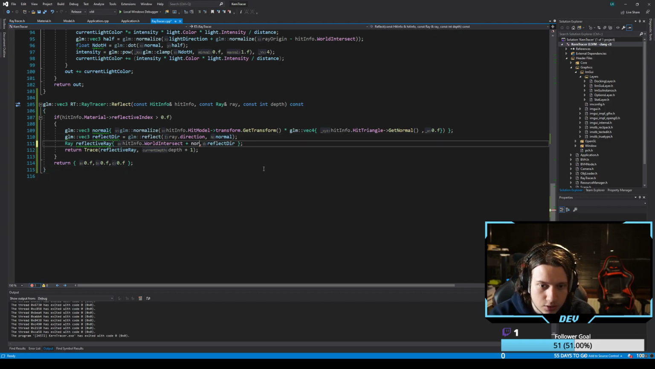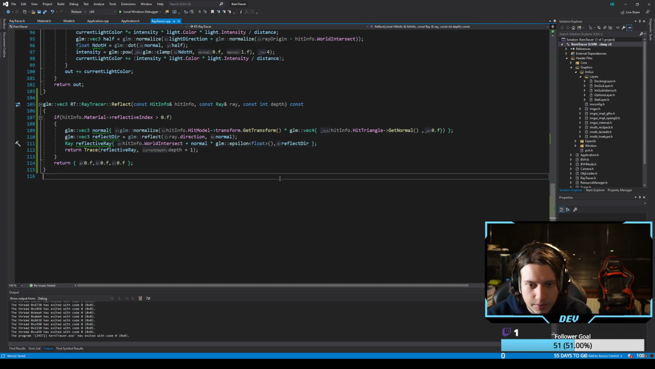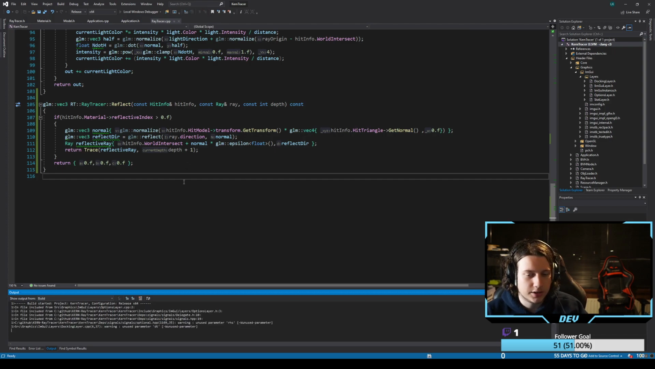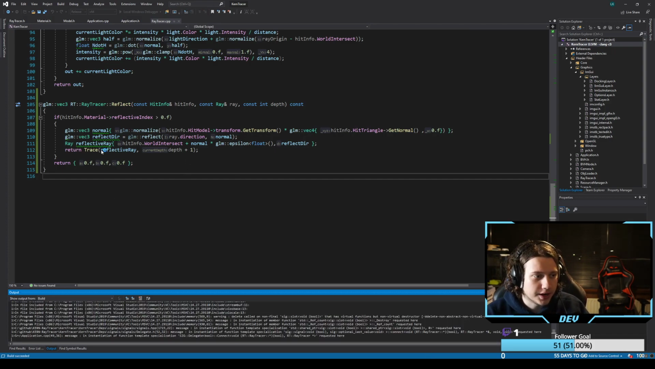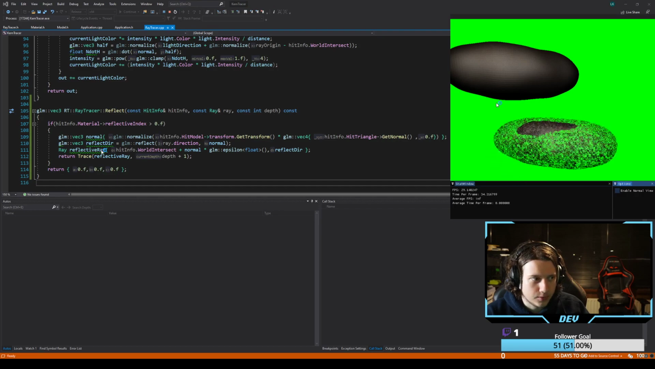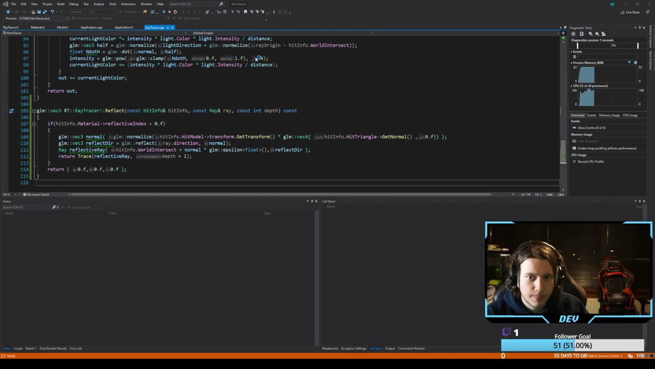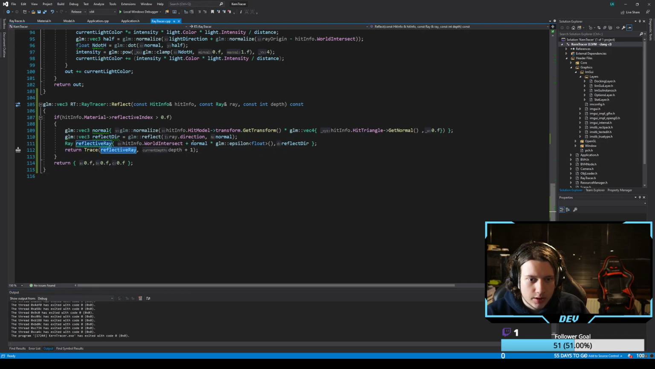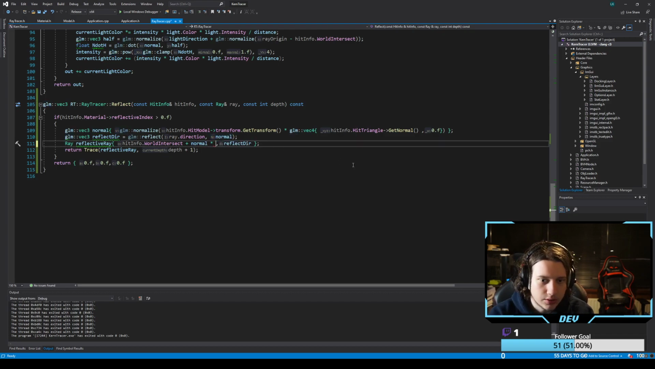So then we say plus normal times epsilon. So glm epsilon, and this would be of type float, right? So this should hopefully fix it. If this fixes it, I can explain what's happening. No, okay, never mind. It wasn't this issue. For the reflective ray, I really had hoped that would fix it. However, I can still test something else. So I kind of want a bigger 1e-4f. I want to see it up.